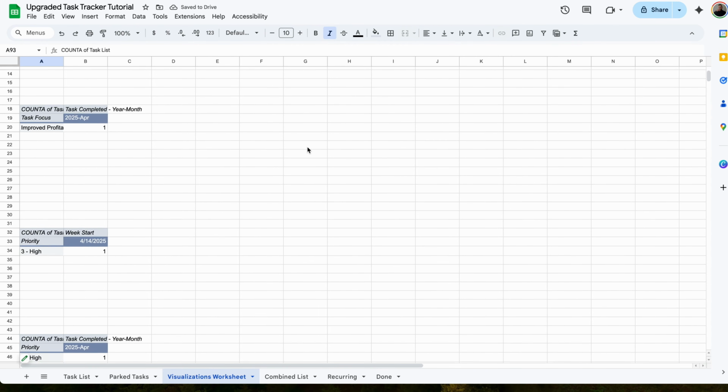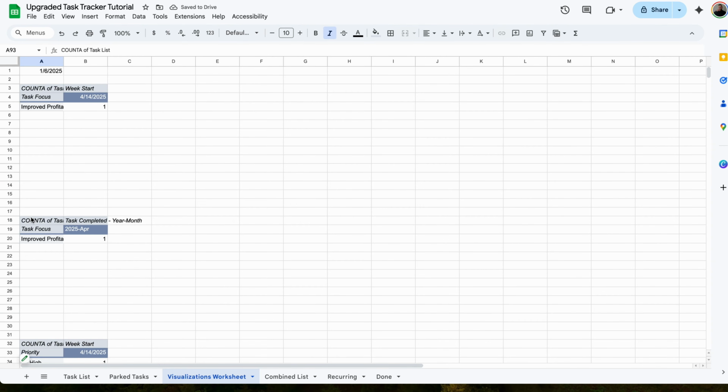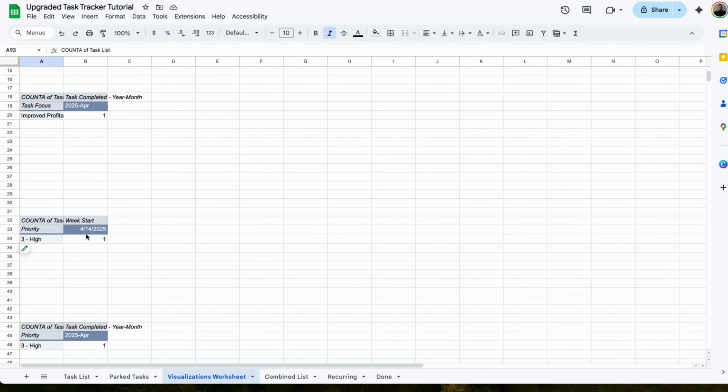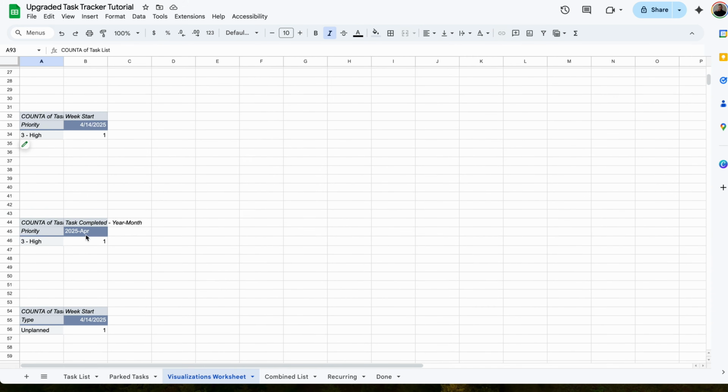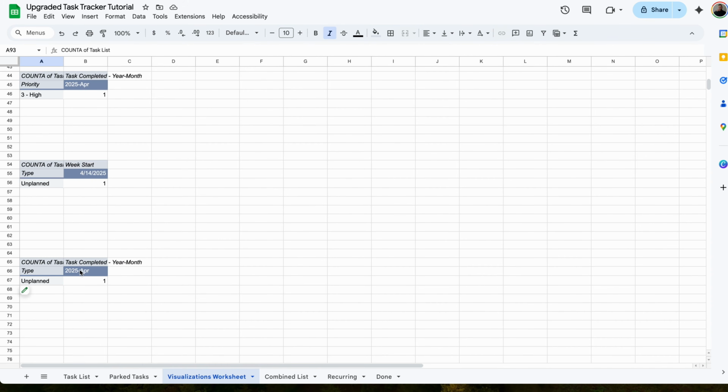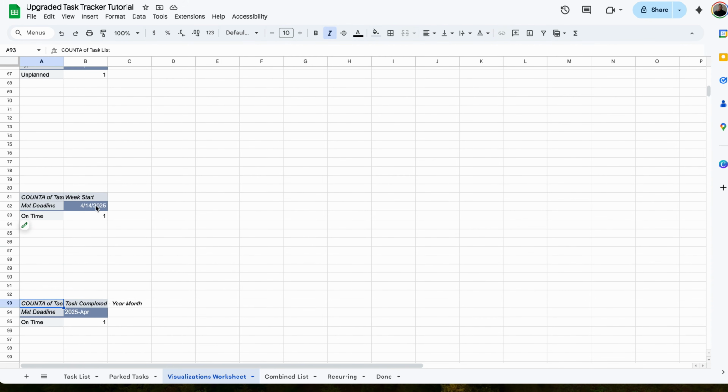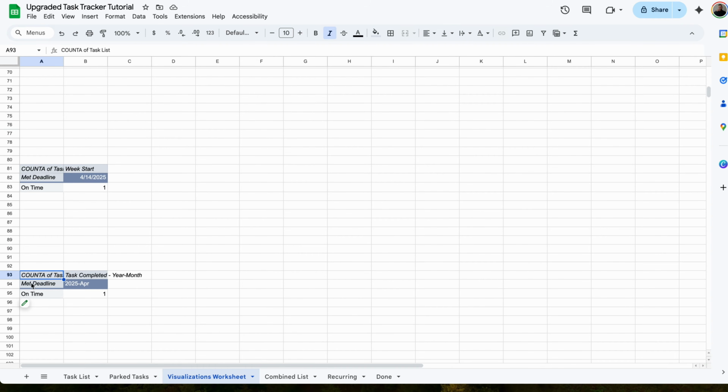So all in all, you should have 8. So we have 1 for week start, 1 for task completed with the task focus, 1 for week start, 1 for task completed with high, 1 for week start, 1 for task completed with the type, and 1 for week start and 1 for task completed with the met deadline.